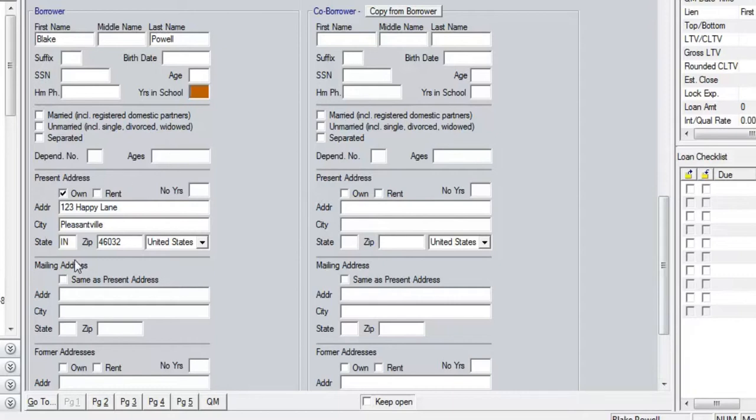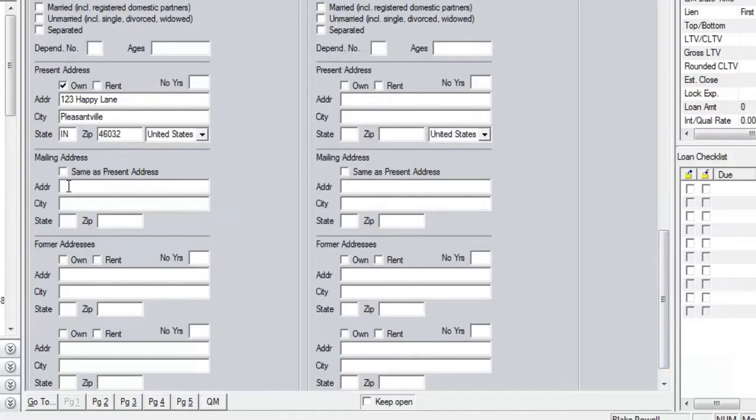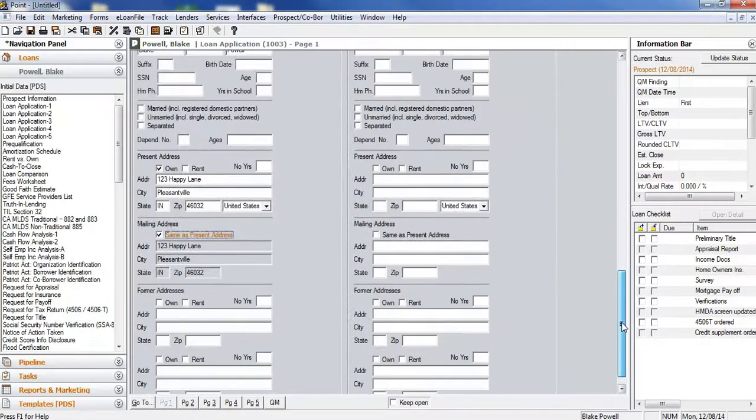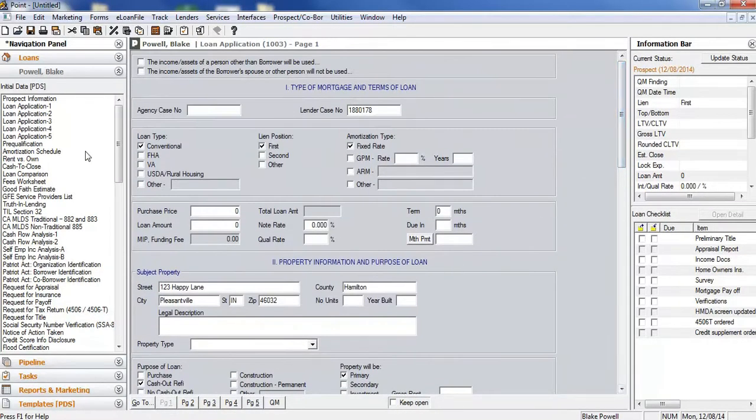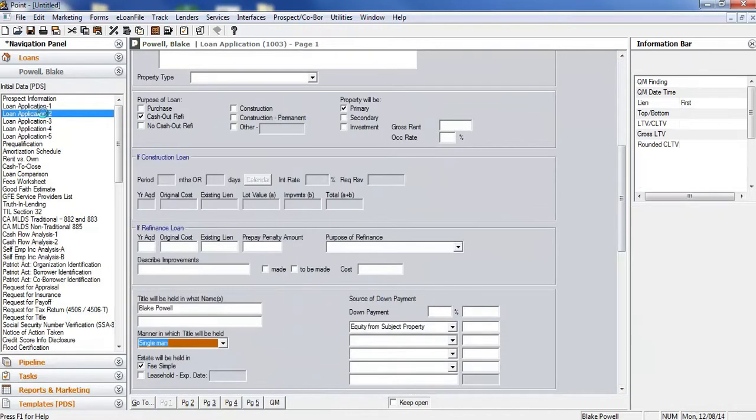The present address is already populated. The mailing address, if it's the same as the present address, we're just going to click this box. It's going to populate all that. And then also former addresses if they haven't been in that place for at least 2 years. Same thing goes for the co-borrower. Once we're done with that, we're going to go to page 2 of the application.